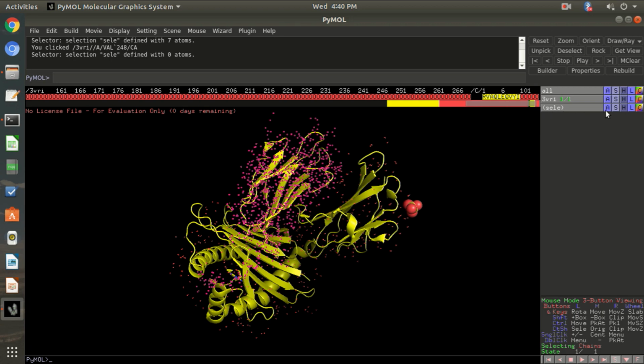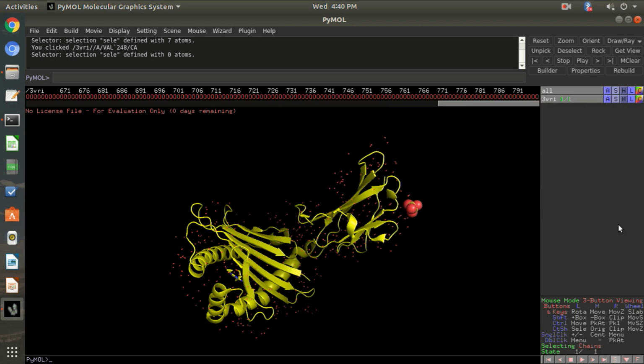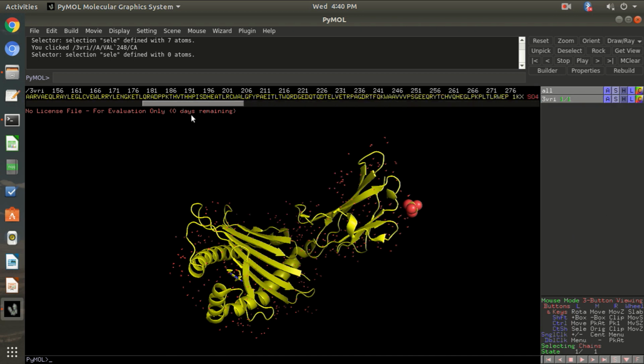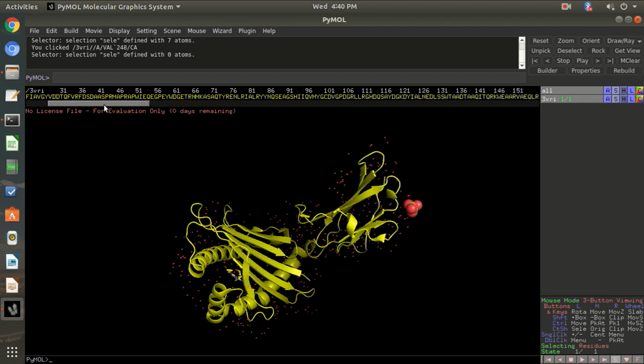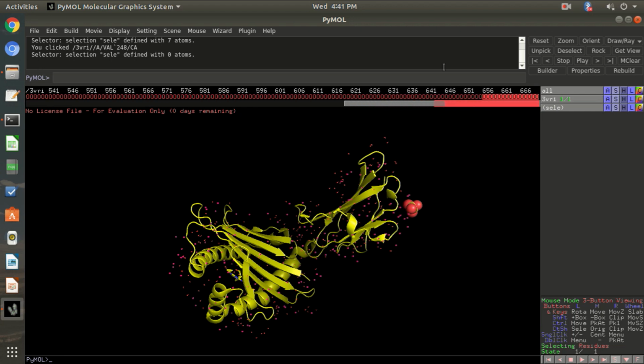This acronym stands for action, S stands for show, H for hide, L for label, and C for color. So we will go to A, action, and I want to remove these atoms. Click remove atoms. Now you are left with chain A only. Now let's get back to selecting residues only. As you can see, there are many charges and other things available around your protein. So you can delete them by selecting them from here.